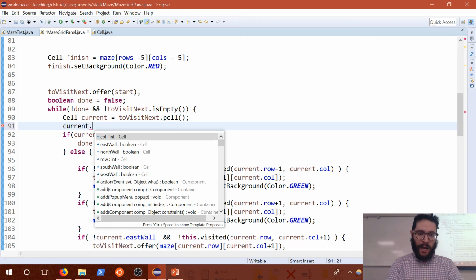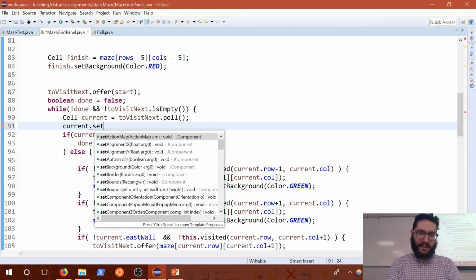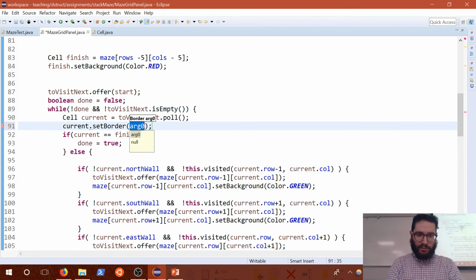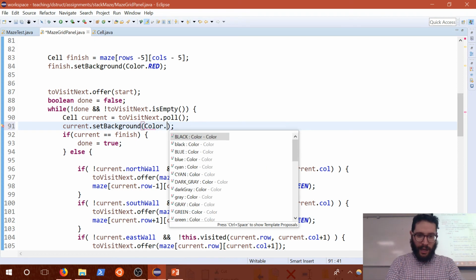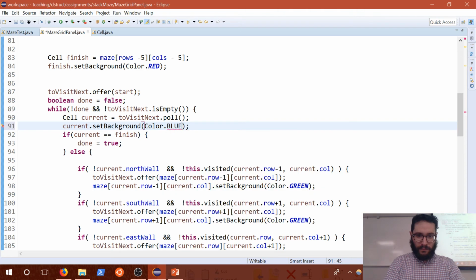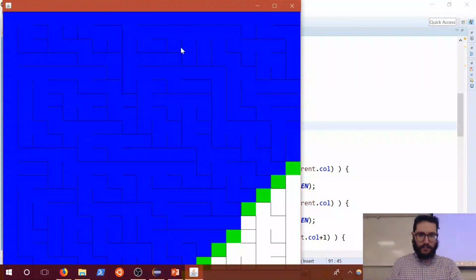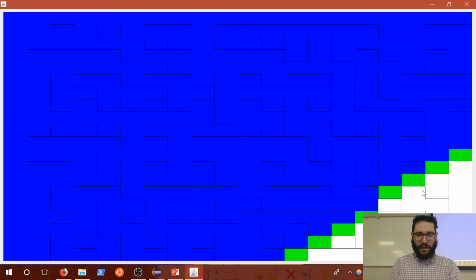So current dot set background to, oh, that's border. So set background to color dot blue. Anything we've already traveled to will be blue now. And then anything that's still in our queue is now green.